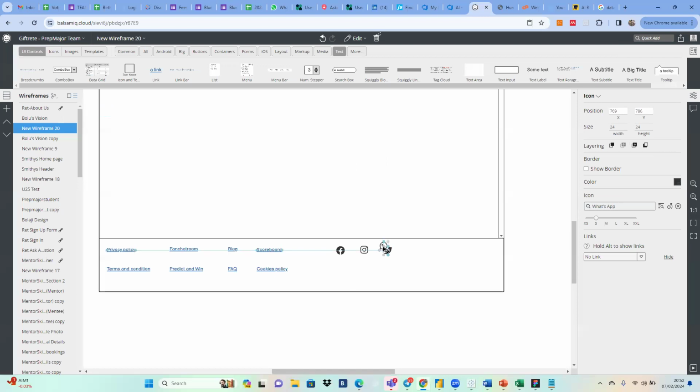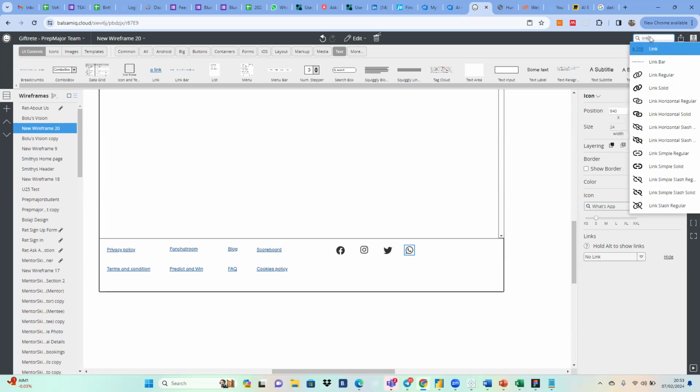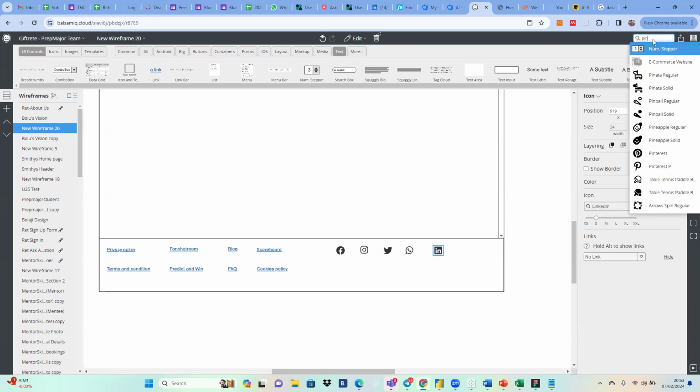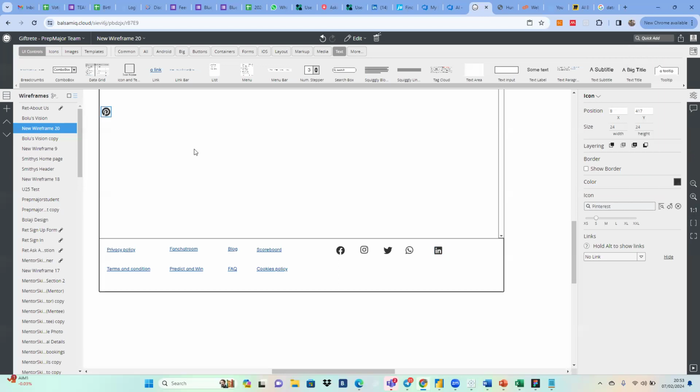Snapchat. Okay, they don't have Snapchat yet. They are serious-minded people, Snapchat is not needed. Telegram. LinkedIn. Pinterest. Instagram is already there. I think there's Pinterest here. Okay, I think we have a good footer.